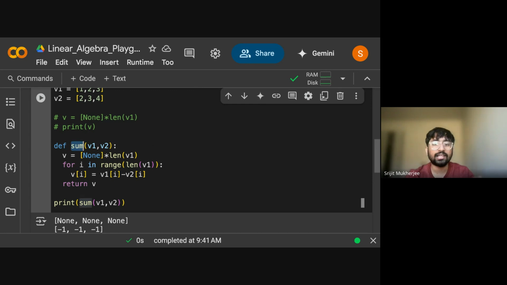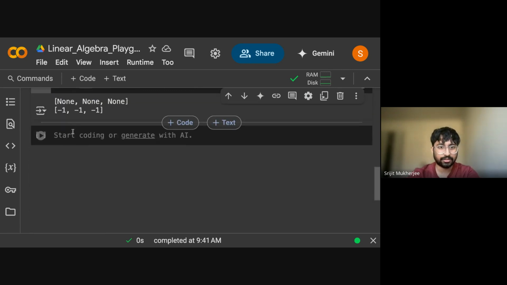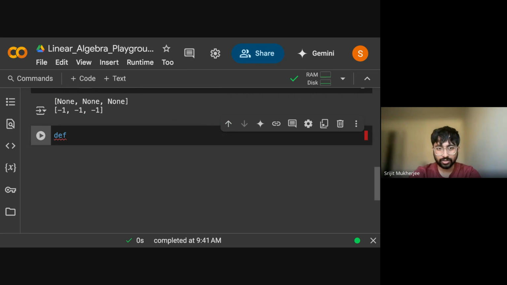Similarly, you can do the scaling thing. You can scale a vector. How do you do that? Let's try to do that here. So let's say you want to scale a vector. So def scale. Now if you want to scale, what do you need? You need a single vector v and the scaling factor a, right?